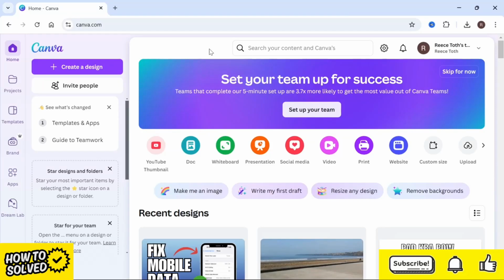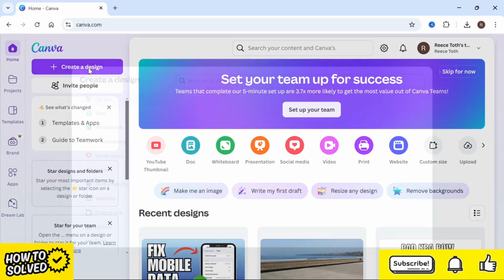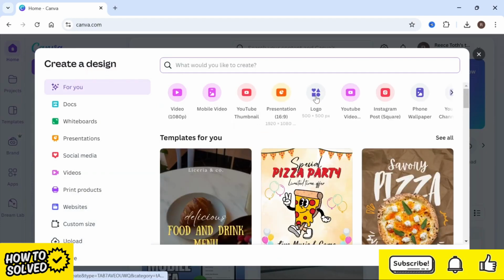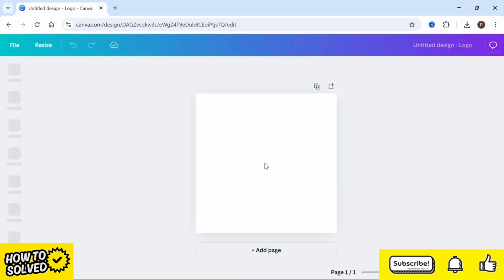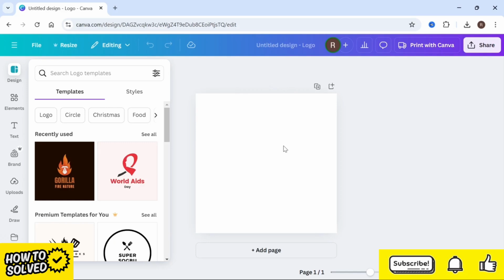In this video, I'm going to show you how to create a QR code with a link in Canva. So this is going to be a nice and easy tutorial. We just need to head over to the Canva website and click on Create a Design from the left-hand side. From this list of options, click on Logo, and this is going to create a new 500 by 500 document.